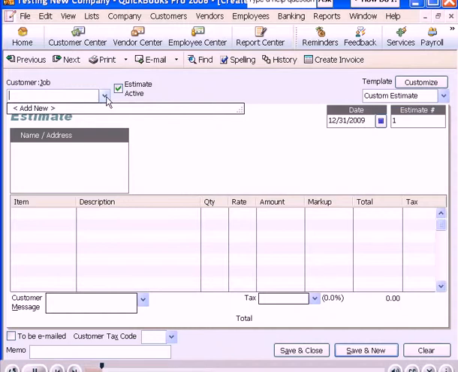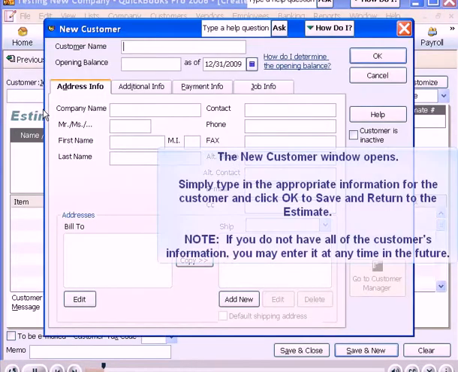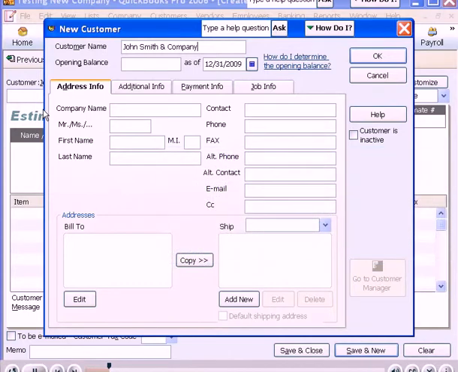If you have no customers or jobs in your system yet, simply click Add New. Once the new customer window opens, simply type in the appropriate information for the customer and click OK to save and return to the estimate. Note, if you do not have all of the customer's information, you may come back to this at any time and input more information.